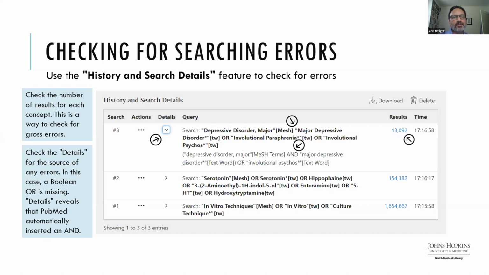So you can use the results number as a gross check for errors. Ballparking, like, okay, that number looks reasonable. But I also recommend taking a look at the details. If you click on the down arrow under details, you can see exactly how PubMed has translated your search.